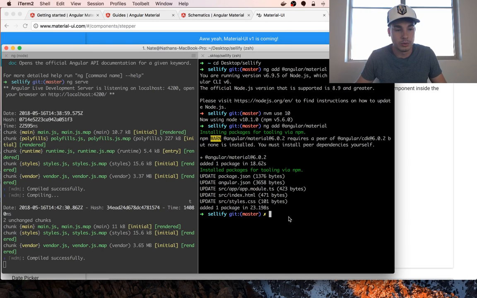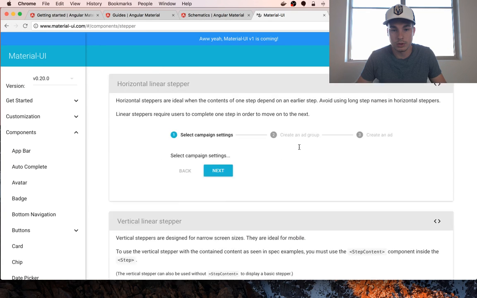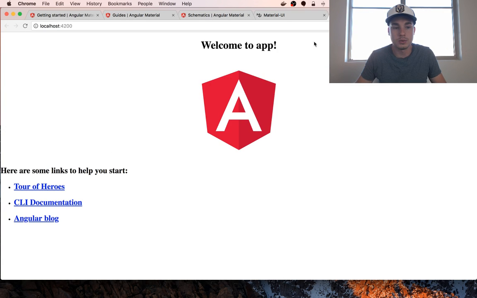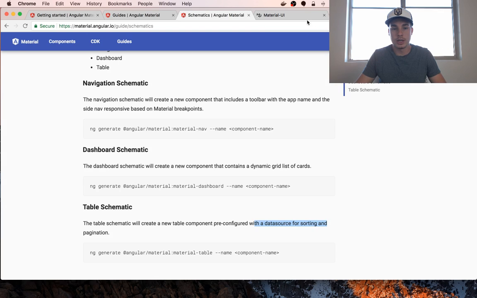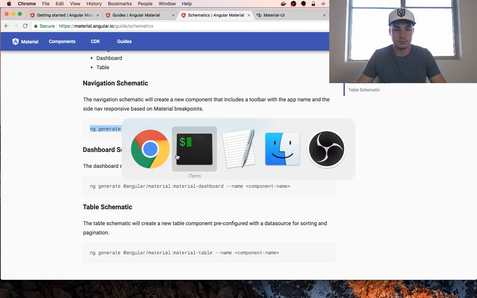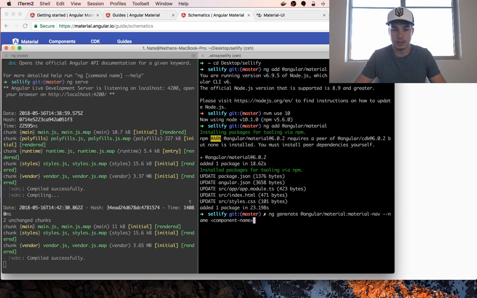All right, so we added this schematic now. So this is what our app looks like right now. Let me just refresh to make sure. We should have live reload and everything. We're going to add this navigation schematic that supposedly this Angular Material thing will add for us.